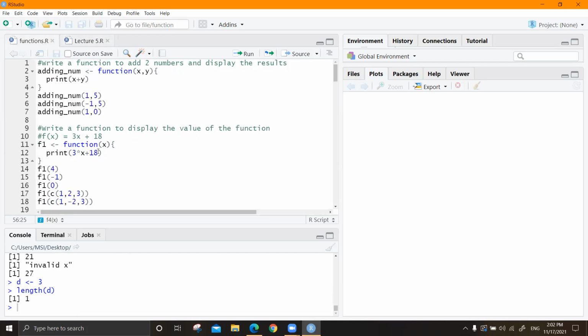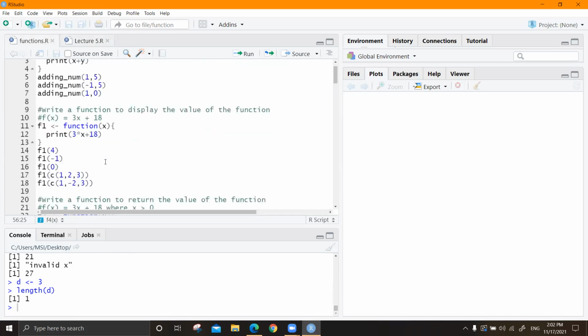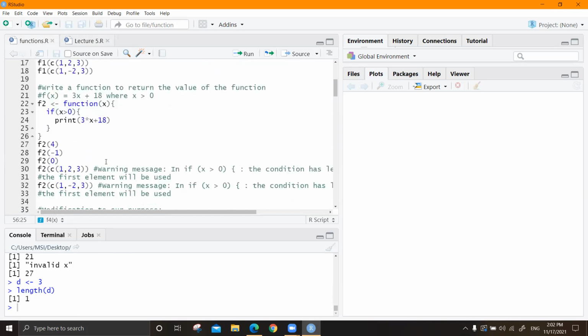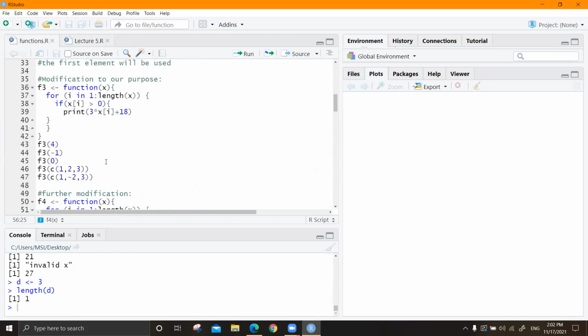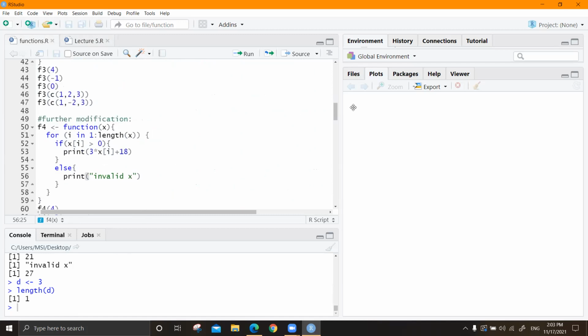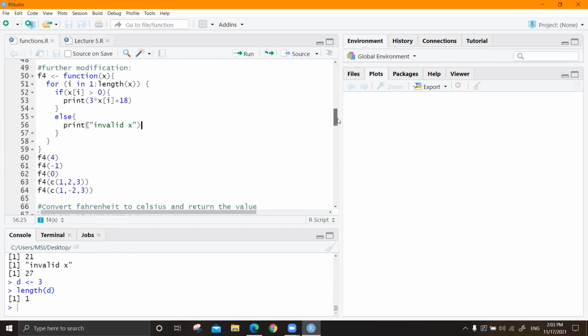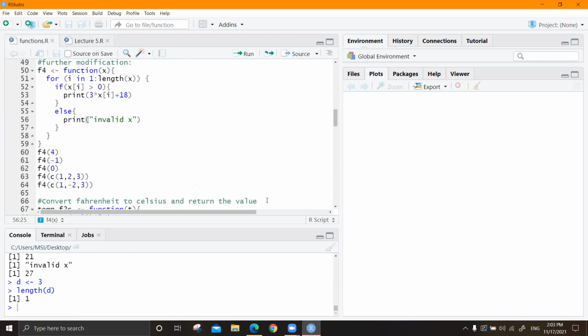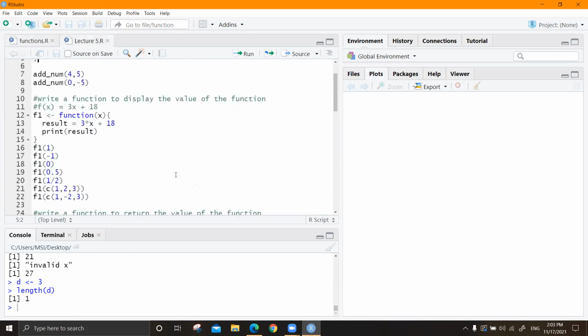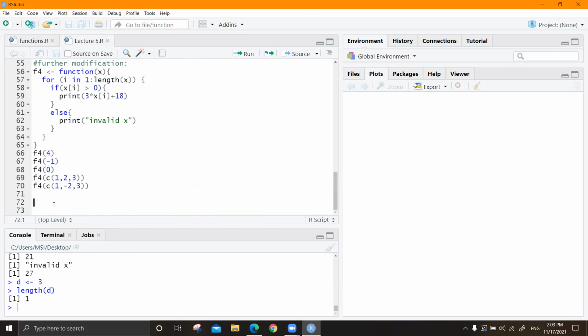So the task is this one. Convert a Fahrenheit value to a Celsius value. You have to input, just handle it for one number. For the moment, just handle it for one number. You don't have to accommodate vectors here. And return the value.